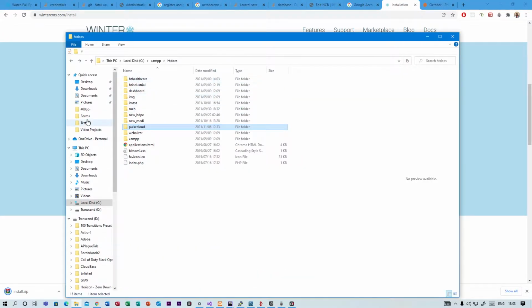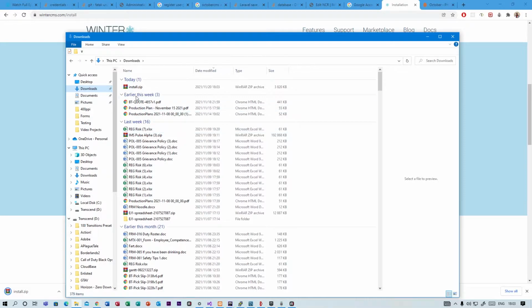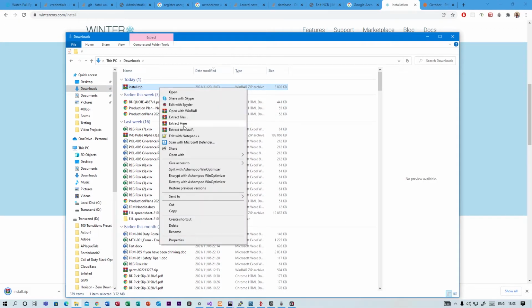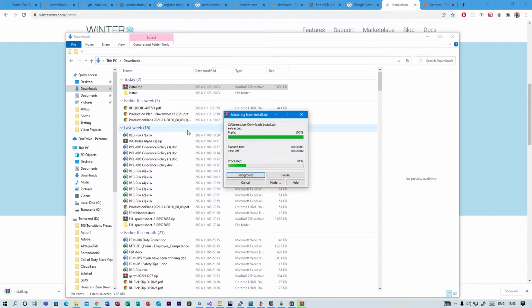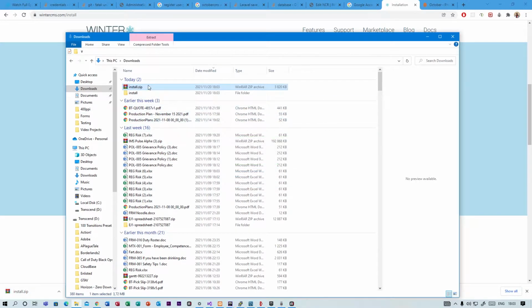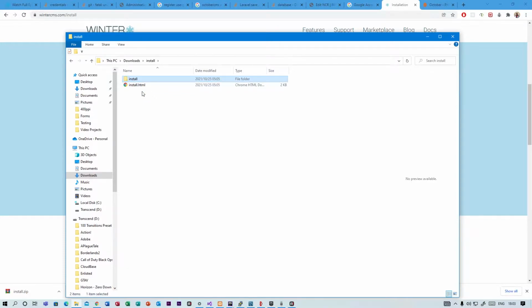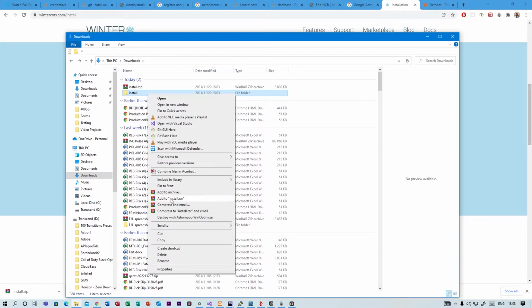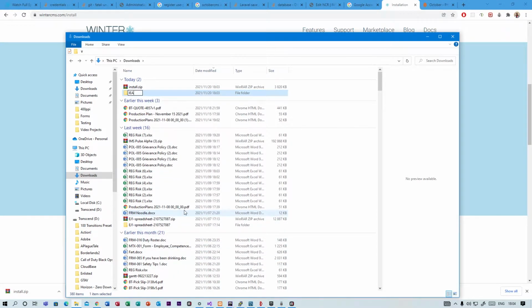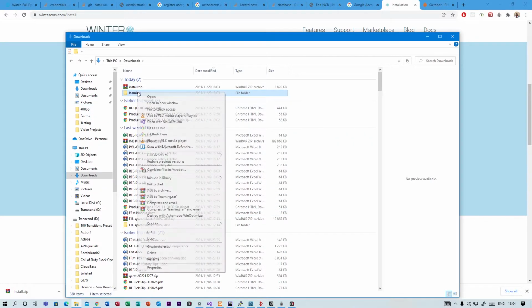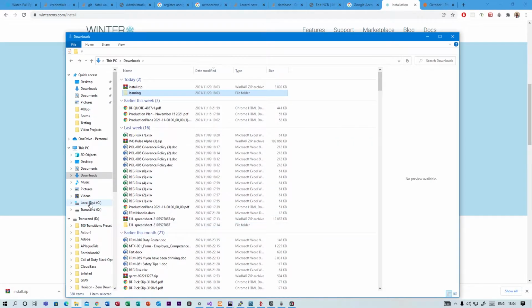All right, let me actually go to the file itself. And there we go. And I'm just going to unzip this. And then with this installation folder, we have installation, we have install, we have install HTML. So I am going to rename this to learning. And then after I've done that, I'm just going to cut this.